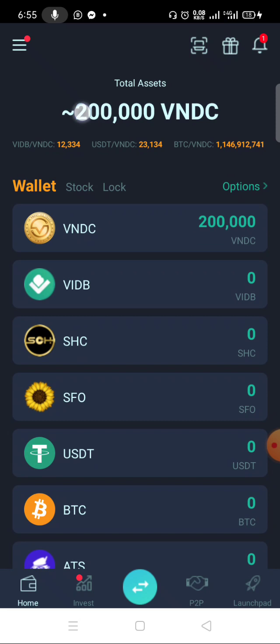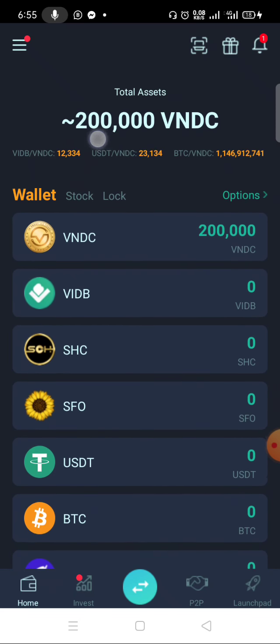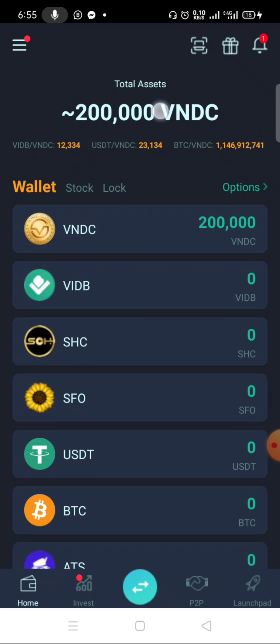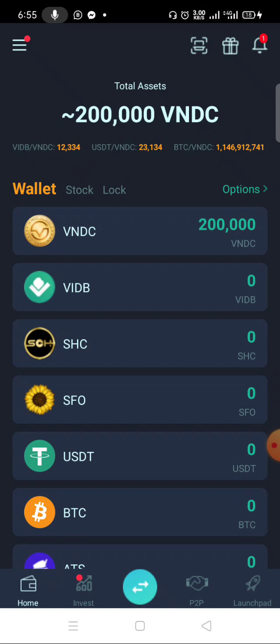Now look at this figure you can see on my screen now, 200,000 VNDC. Now let's turn it around and assume this is USDT. Now I have 200,000 USDT, 200,000 BUSD, 200,000 TUSD, and 200,000 USDC. Now I'm talking about a whole lot of money, right? But you can claim this for free, okay? Claim this for free before this token starts circulating, before it becomes valid. In fact, it's already valid, okay? It's not invalid, it is valid.